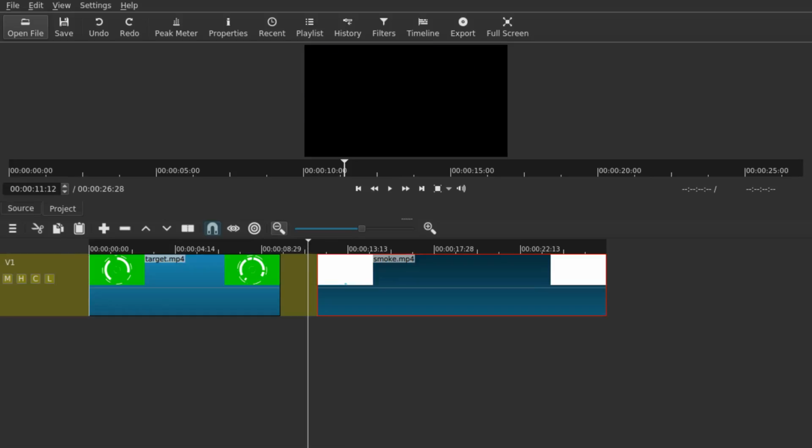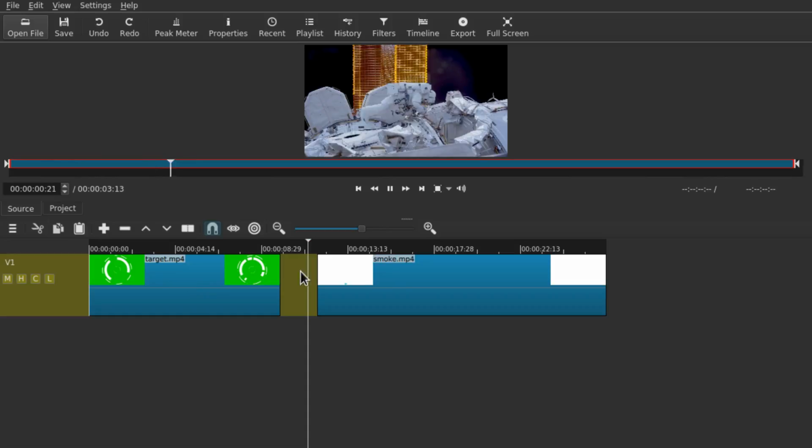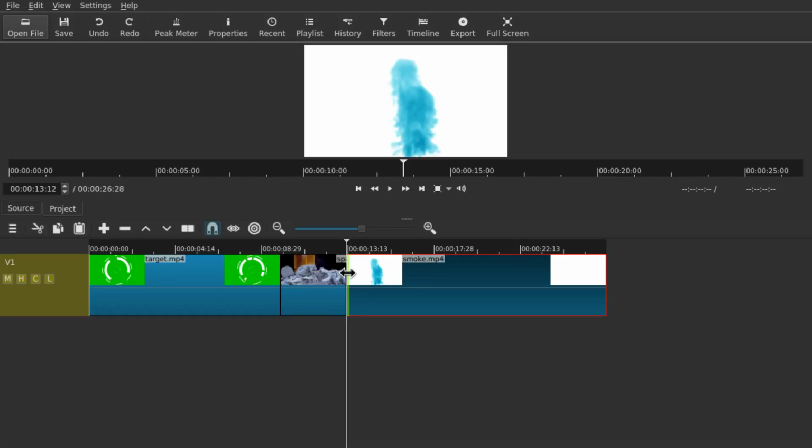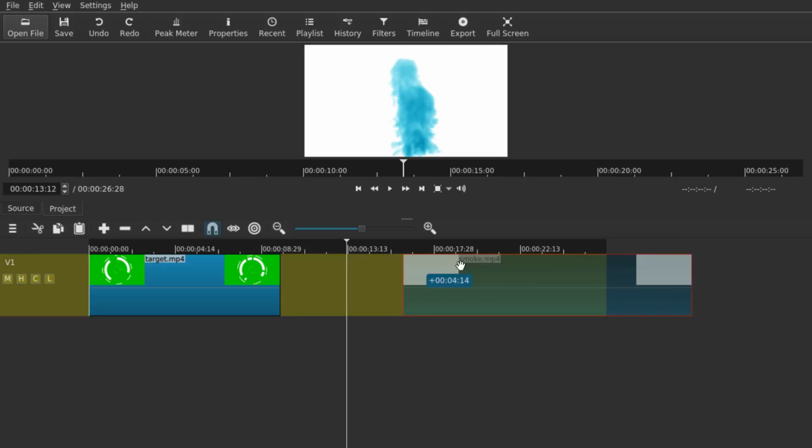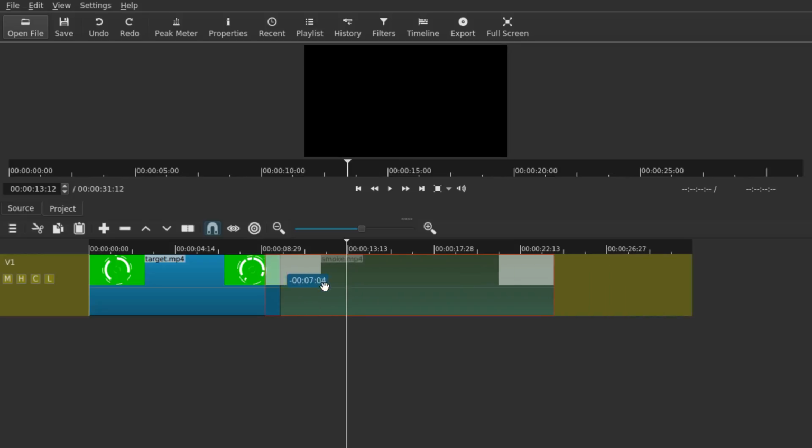And actually, to illustrate a problem, imagine you have a track with two clips and you want to add a new one between them. If you just drag it there, it will overwrite rather than move the one on the right to the right to make space.